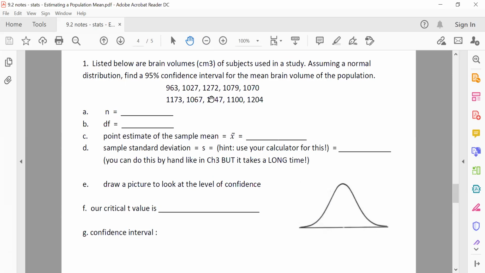Here's a few things we can put. In the sample size, well, just count 1, 2, 3, 4, 5, 6, 7, 8, 9, 10. So the sample size is 10. The degrees of freedom is just the sample size minus 1. So the degrees of freedom is 9.